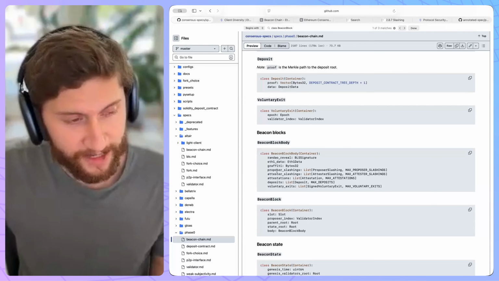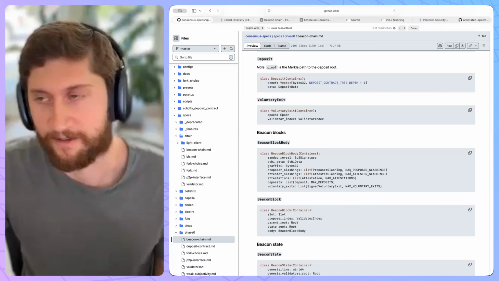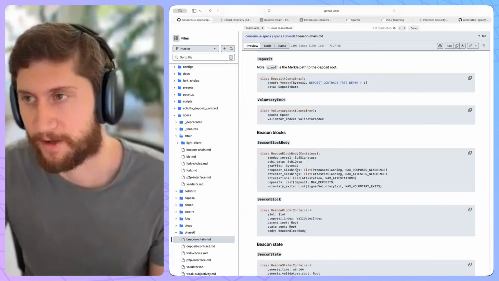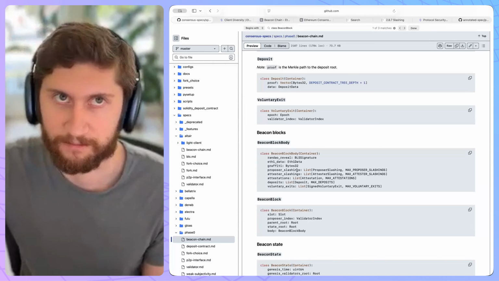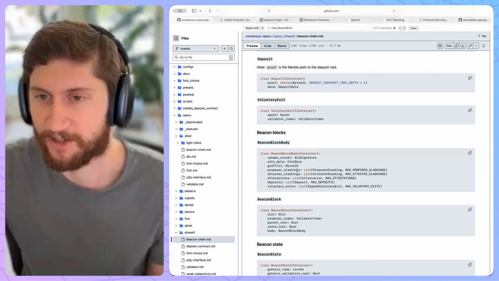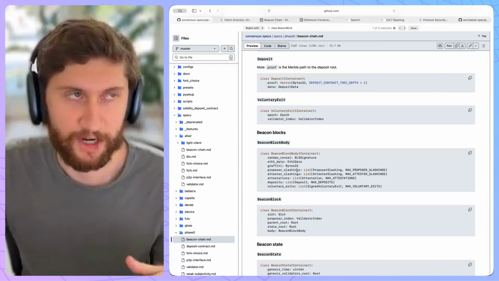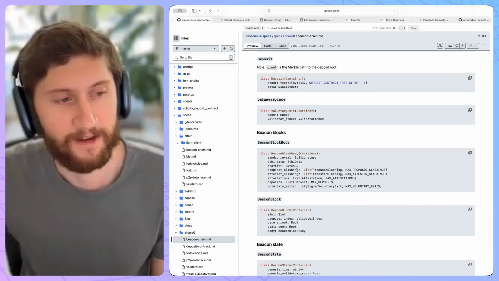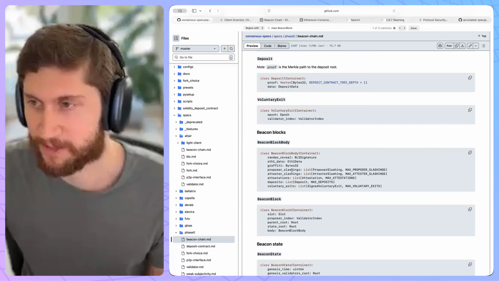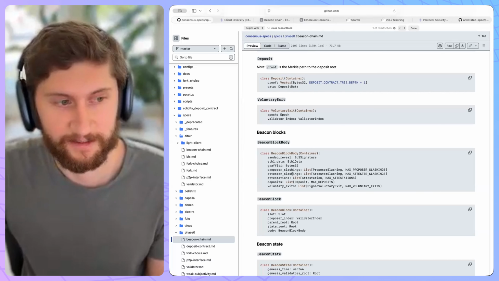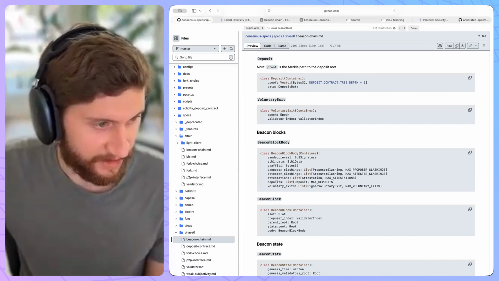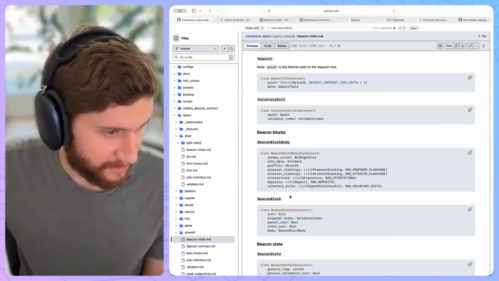Proposer slashings, attester slashings. If a validator does something wrong, this is where these will show up. It's a responsibility of other validators or nodes. I think it's validators. If they see that another validator does something wrong, they will share that with their peers, and then it will be included in a block so that it's pretty much set in stone forever. And it's proven that this validator did something wrong. And then I don't really need to talk about deposits or voluntary exits.